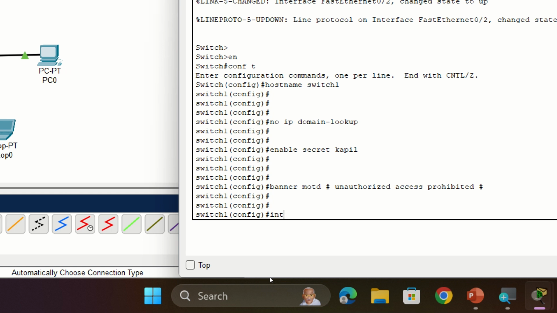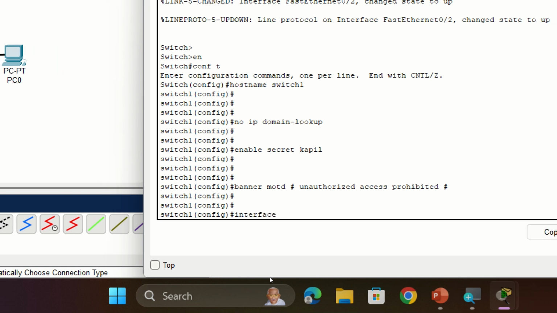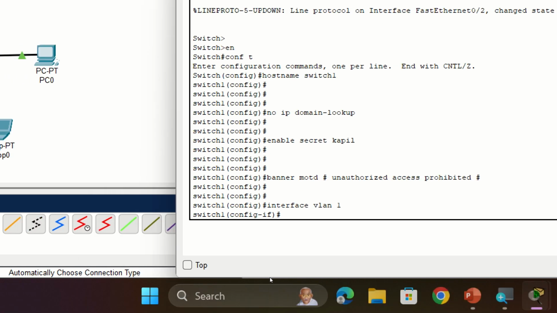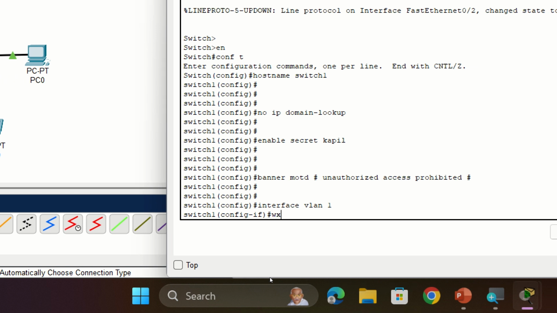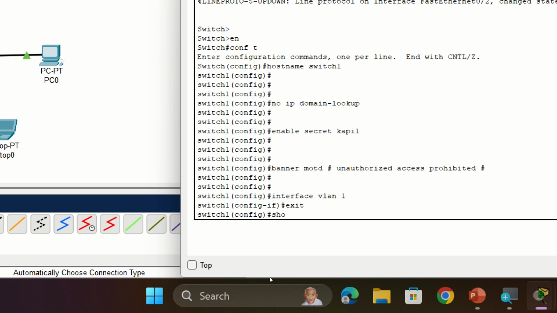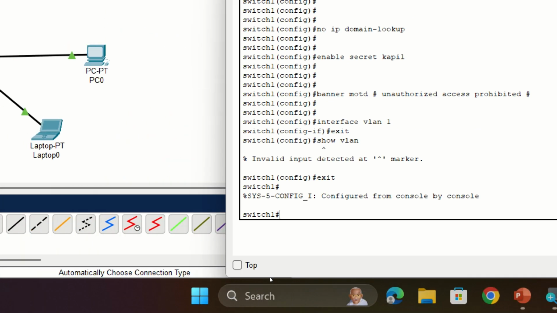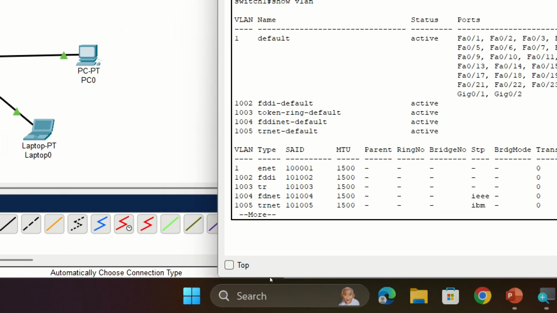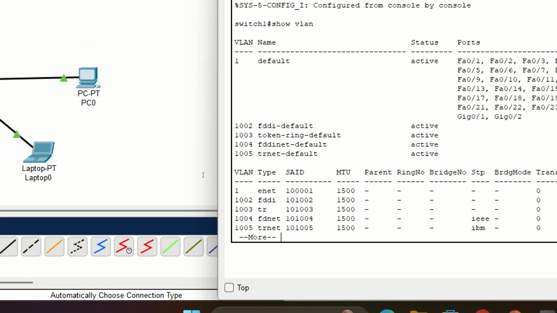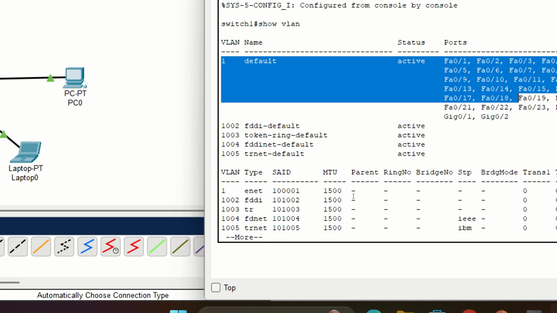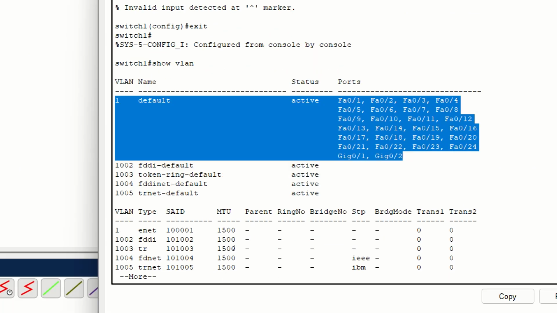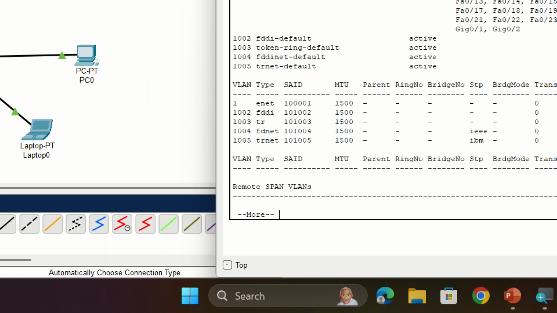The next command is interface vlan 1. With this command we configure the interface of VLAN 1. By default the VLAN is 1 and its name is default. If you want to see how many VLANs are enabled, just use show vlan. Come outside here, and click to show VLAN. Then here I can see my first VLAN name is default and it is active, and these are all the ports inserted here, right? So we can see how to show VLAN.